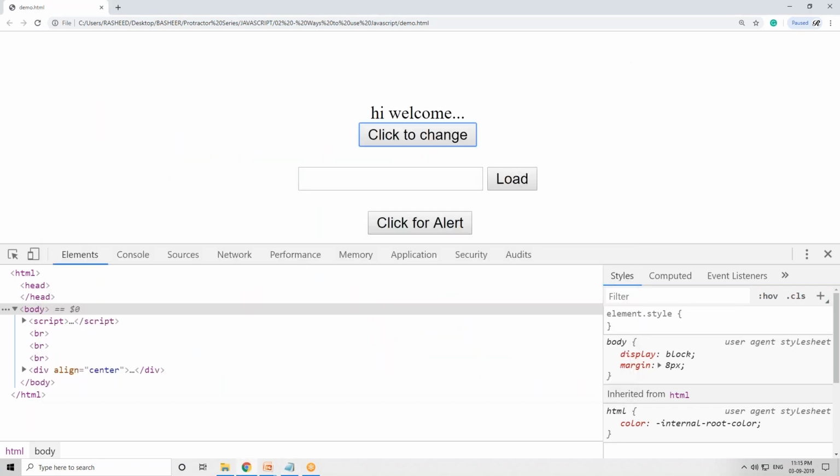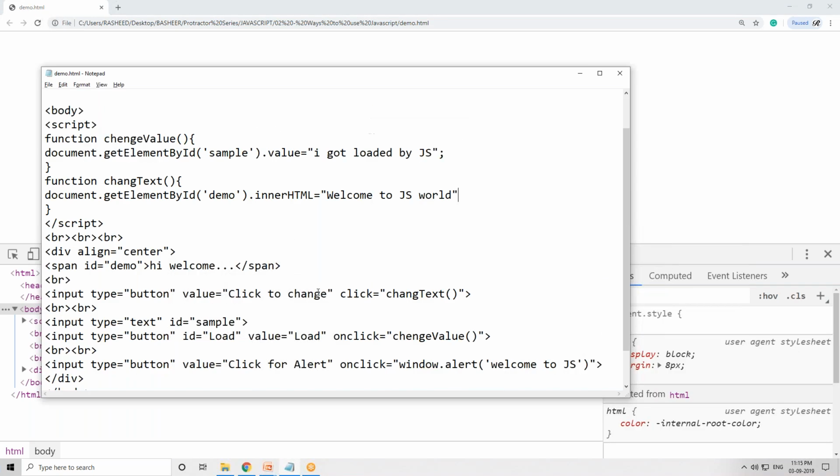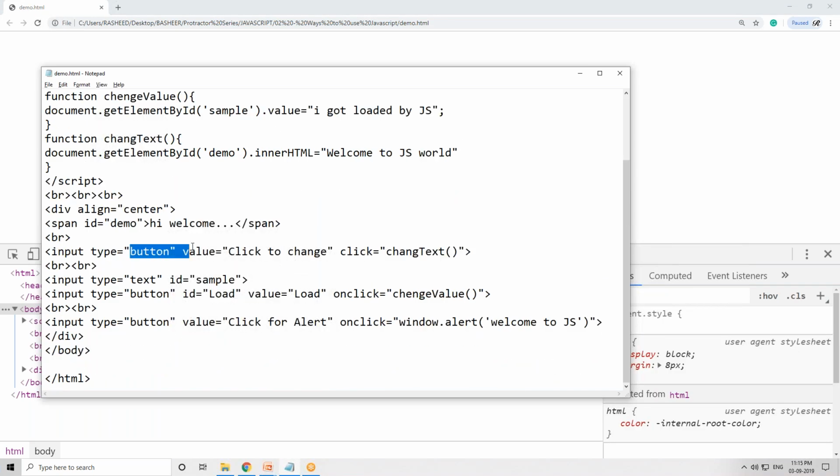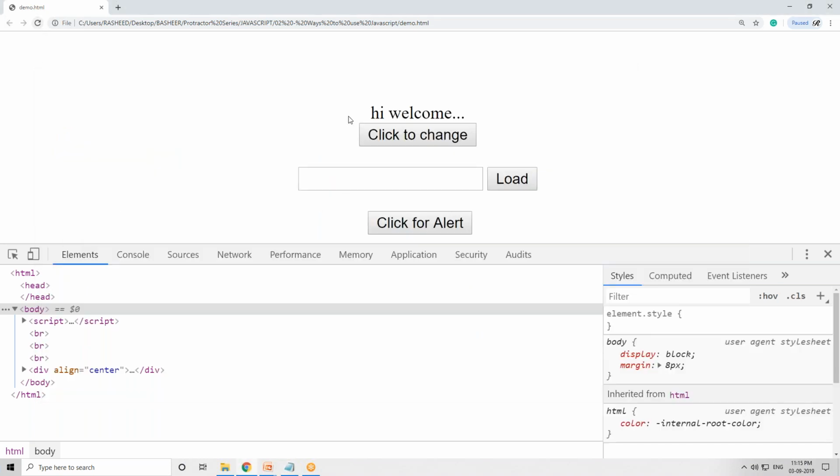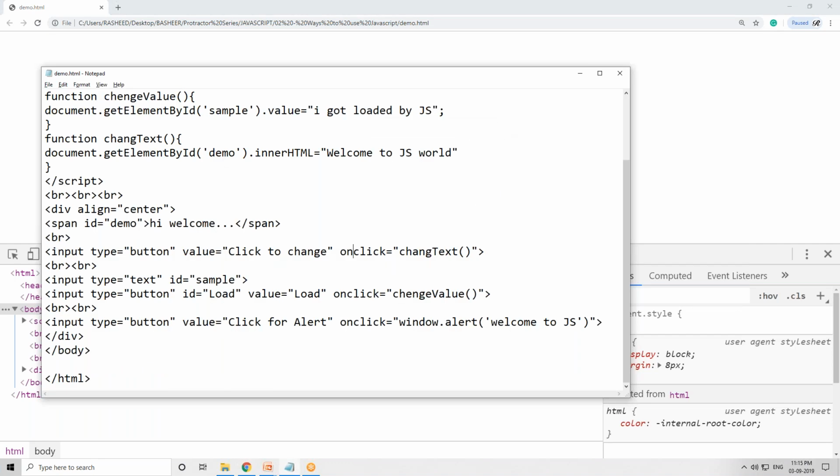is it not getting changed? No, click to change. Let's try to refresh again. Are we making any mistake? On click, we made a mistake, it should be onclick. Okay, so refresh your page. Okay, there you can see welcome to JavaScript world. It does everything dynamically.